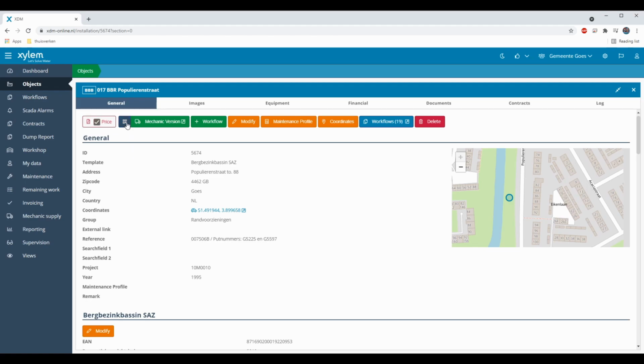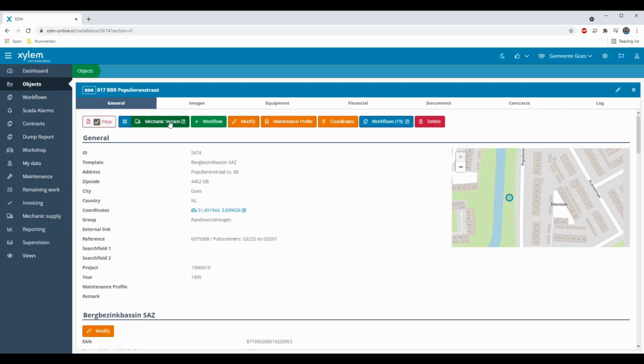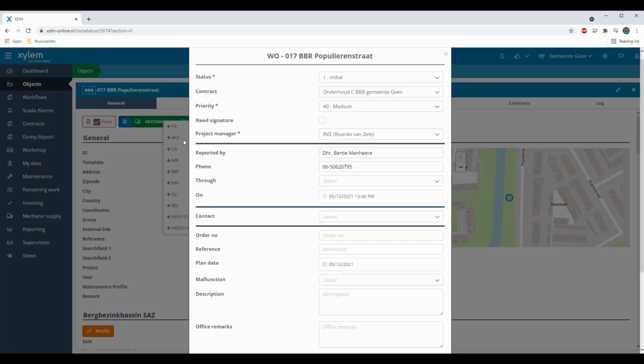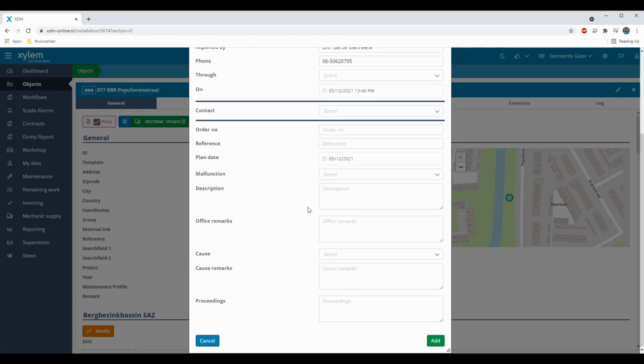If you scan this QR code, you will be automatically redirected to this page. You can also view this object in the mechanic version, which will be discussed another time. You can also easily make another workflow for it. In this case, I press the work order, or WO.